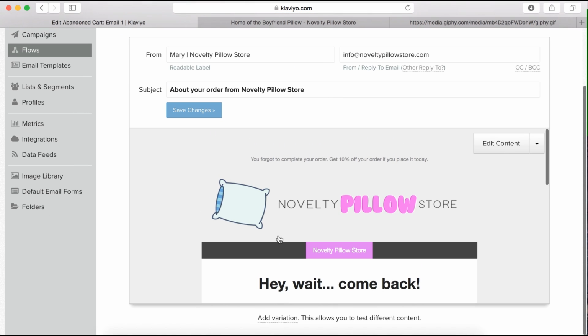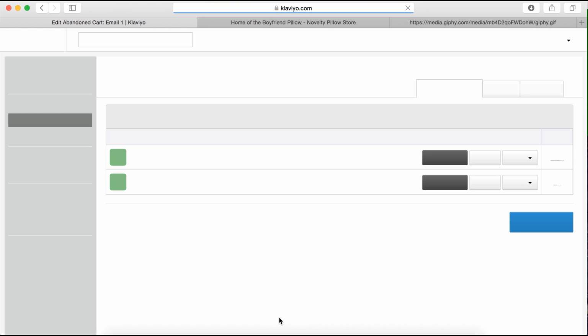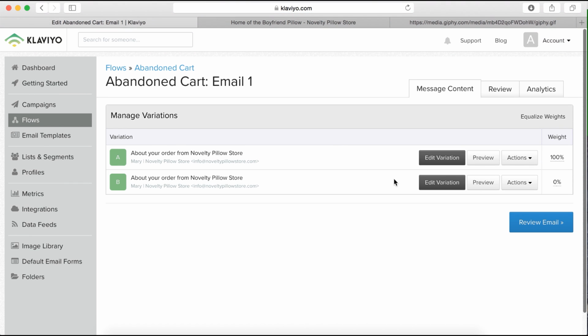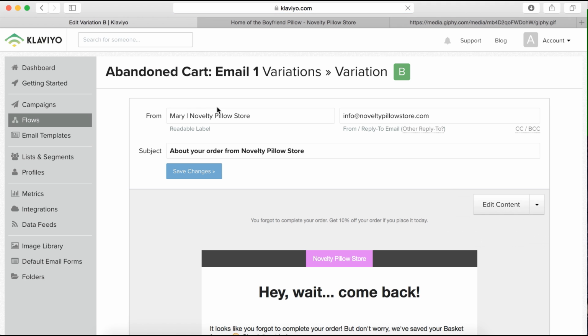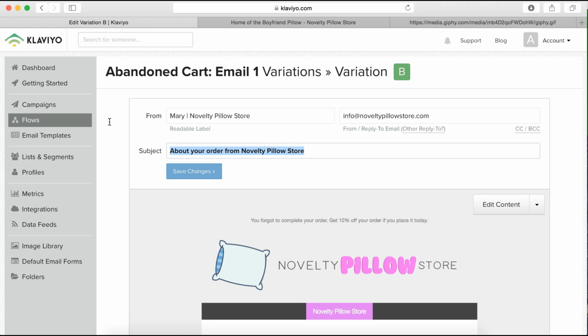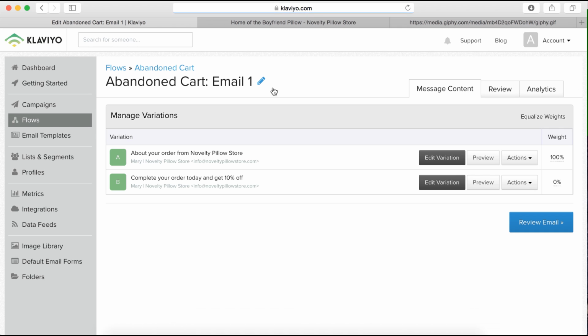You also want to come back down to message content and add a variation. This is incredibly important because you need to get the most out of Klaviyo, especially if you are going to be paying for it. So you need to start split testing your emails. So you now have an A variation and a B variation. And the first thing I'm going to split test is the subject line. Save changes. Click back on this to get you back to variations. Change the weight to 50-50.